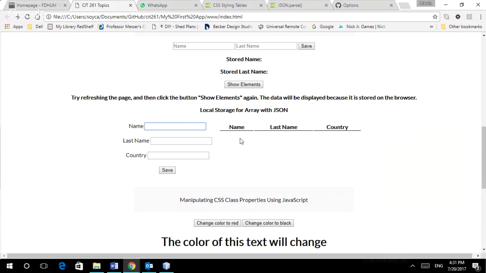First, I have a simple form right here. I'm going to type my name and my country. This is for a student, for example. Okay, so I have saved this information, and as you can see here, the function is retrieving that information and creating a table on this part of the screen.